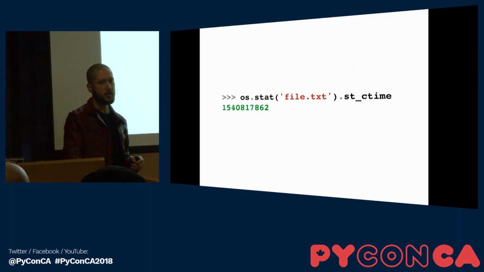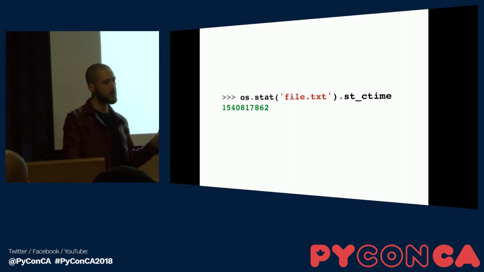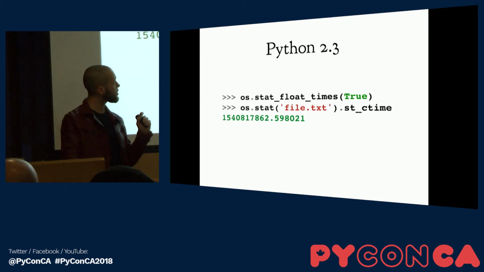Once upon a time, the os.stat function gave you file statistics, and in this case, the create time was originally an integer. It's seconds. The core devs wanted to turn it into a float so that they could give you sub-second precision on the create time, but they were worried: what if people are relying on it being an integer? So they added a way to opt in to the new behavior, if you know about it, which is to set stat float times true.